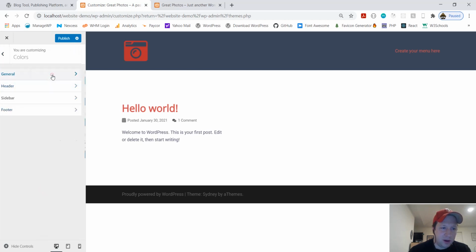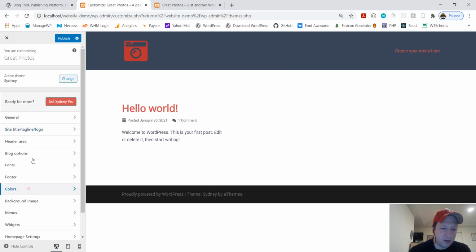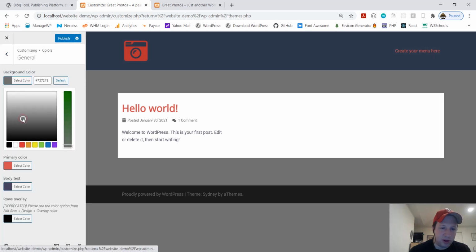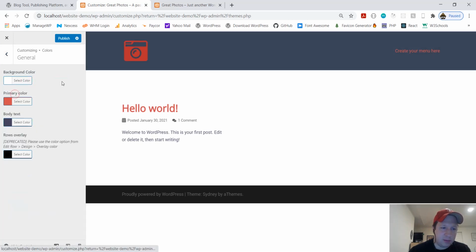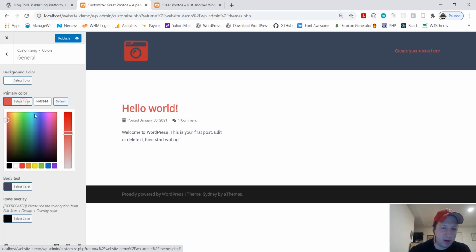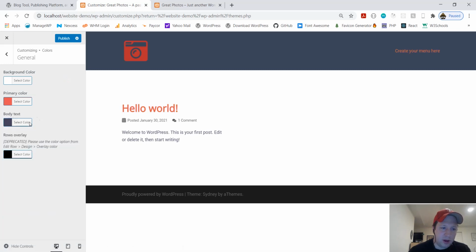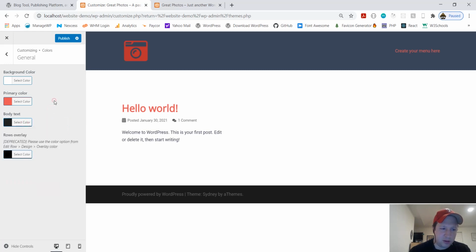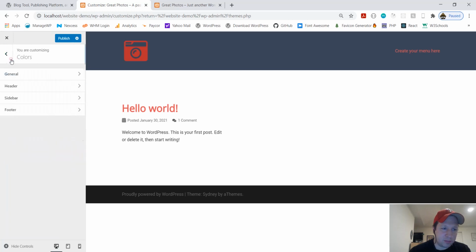General, so these are our colors. I'm sorry. So colors, general. Background color, you can keep white or you can change to gray. I'm going to keep it white for now. Our primary color, I'll keep that for now. I mean, feel free to choose whatever color you want. Body text color, I usually like to put this on a dark 222, which is like a black, but you can choose any color you like.